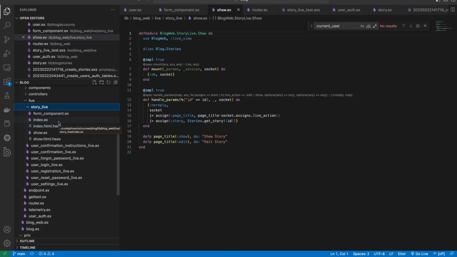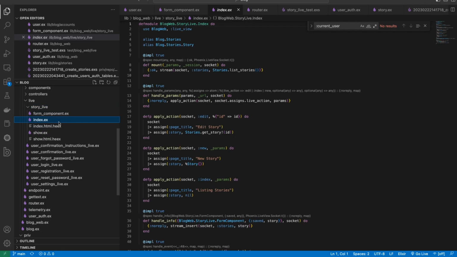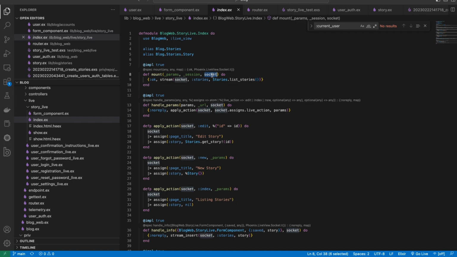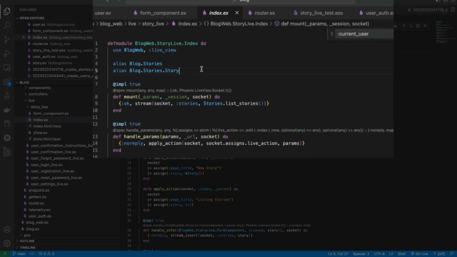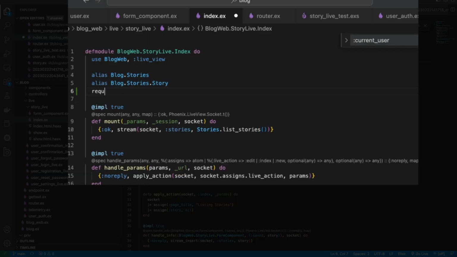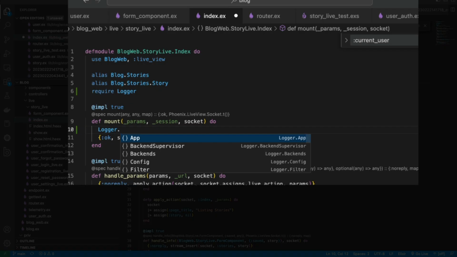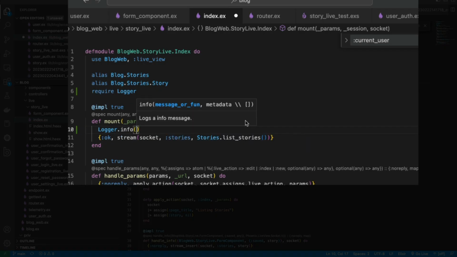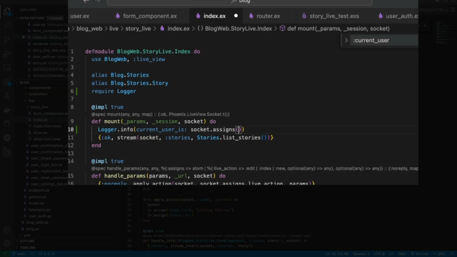So we're going to modify some stuff in here, but I just want to show you first that the current user is assigned to the socket. The way that we can do that is I'll very quickly require our logger here inside of our index.ex file, and I'll log out that information that's stored inside the socket. So I'll do Logger.info and I'll say current user is, and then I will take a peek at what's inside of our socket.assigns. And we will take a look at our current user.